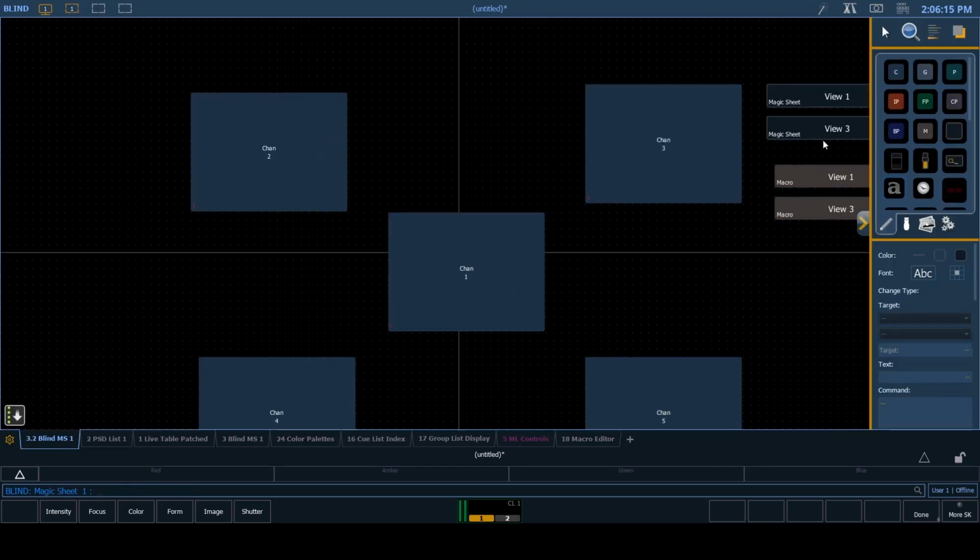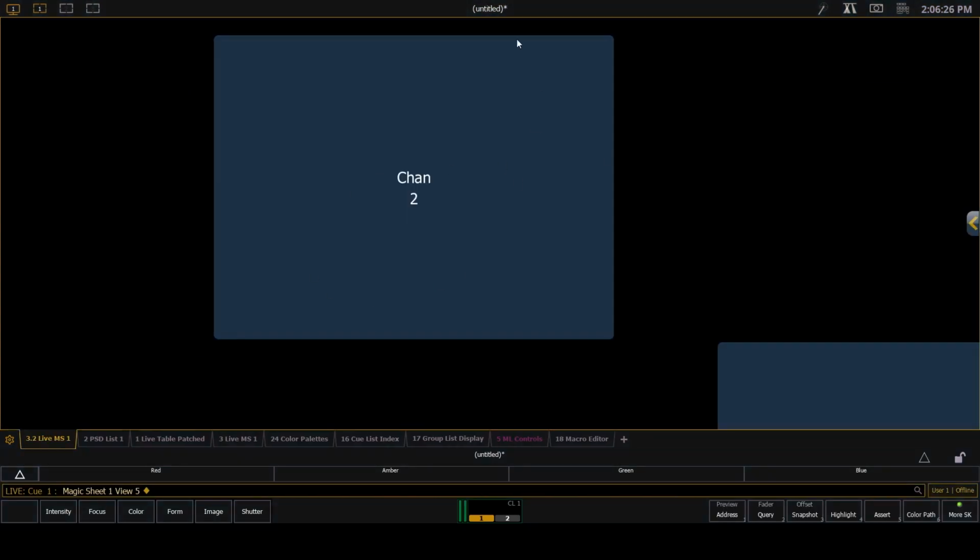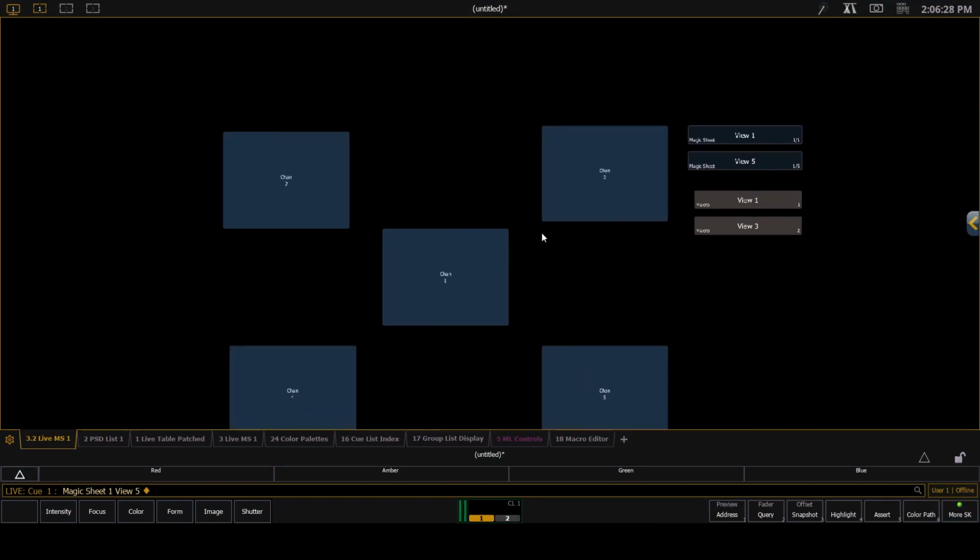And so when I go into Edit Mode, I'll choose this Magic Sheet View 3, and I'm going to make that View 5, and then this will be 1/5. And when I jump out of the editor mode, when I click on it, it zooms us into that view.